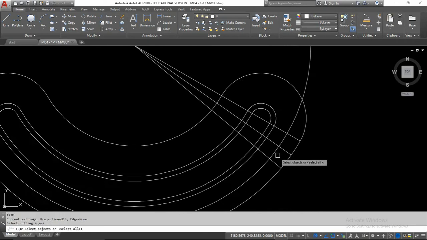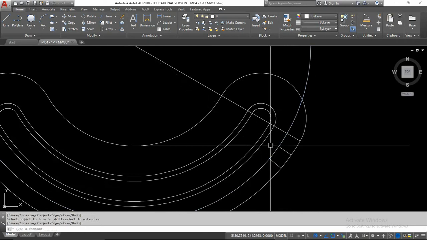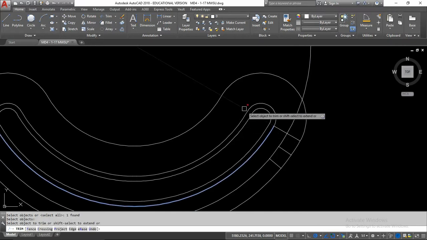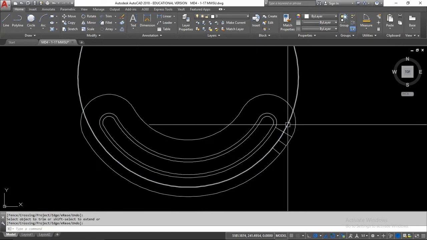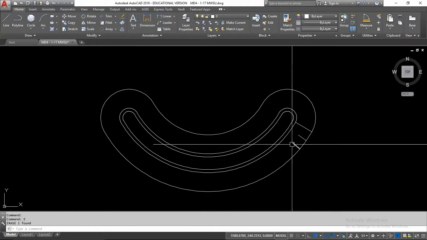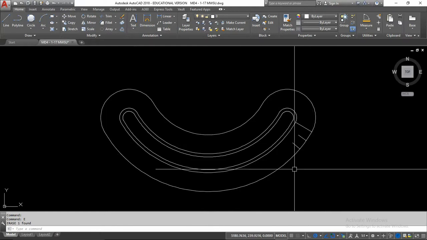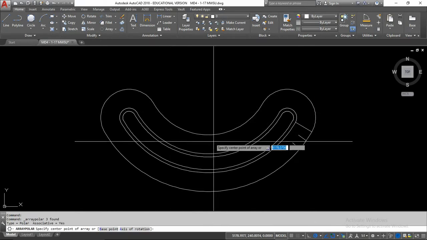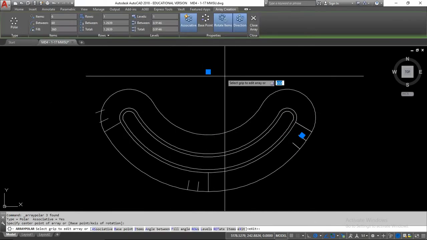And I'm going to now trim these two lines. I'll also trim this line. Now I'll get rid of this circle. And I'm going to go ahead and start with this. I'm going to go ahead and do that as a polar array. I'll select those items, polar array, the center point being right here.